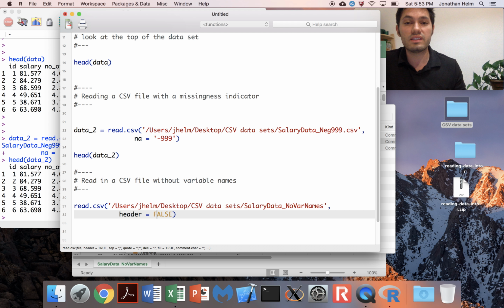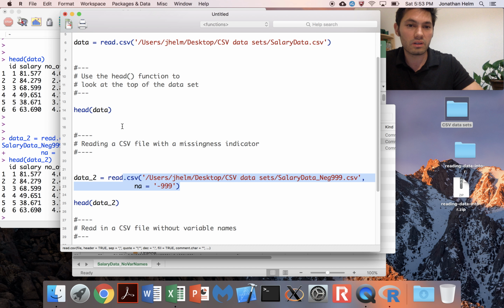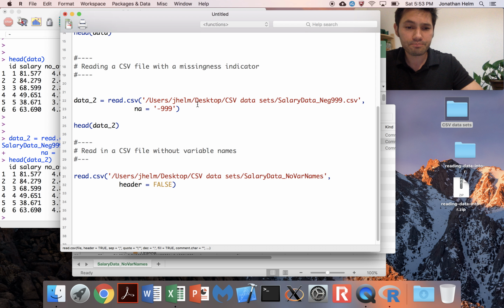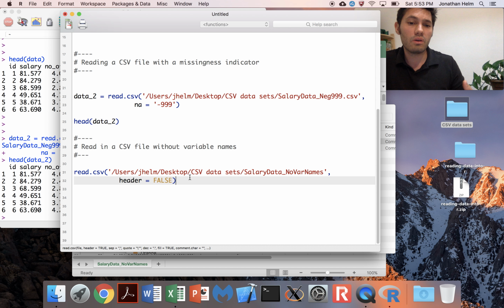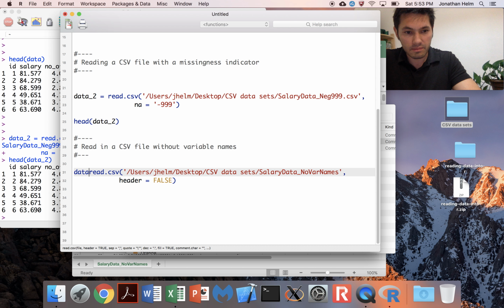Now, by default, the header is set equal to true for the read.csv function. So that's why you don't need to include it up here or in the original one that we used. Because by default, it'll assume that header is equal to true, and so you don't need to change anything or add any part of the code. But in this situation, we need to add header is equal to false because we actually don't have variable names.